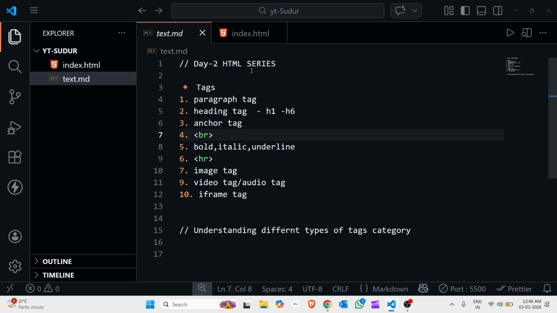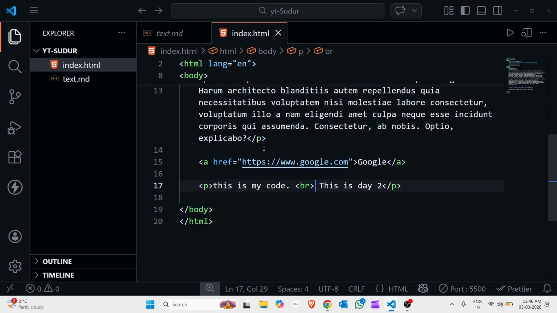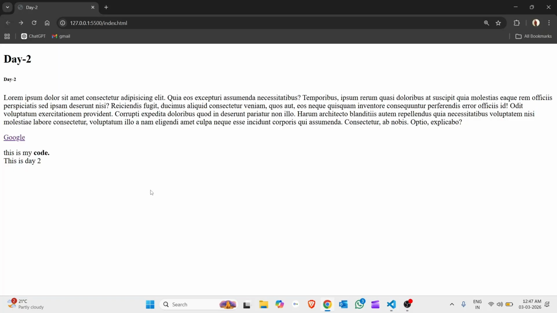Suppose in your paragraph, if you want to make any letter or any words bold, then you have to use this bold tag. Suppose I want to make this code bold. So what do I have to use? Bold. Bold means it should be in the bold form. See here, this code is now in bold.